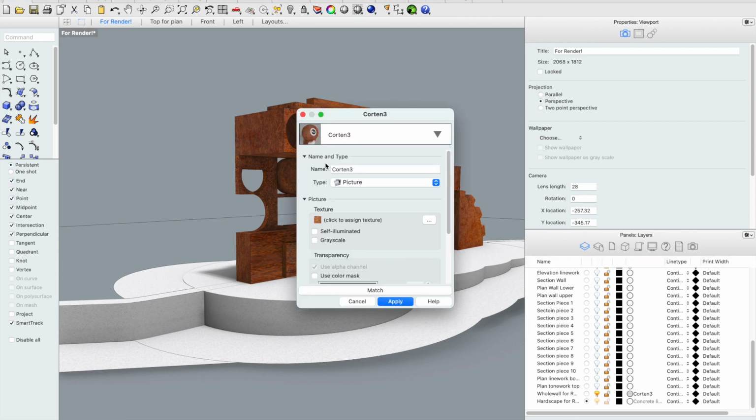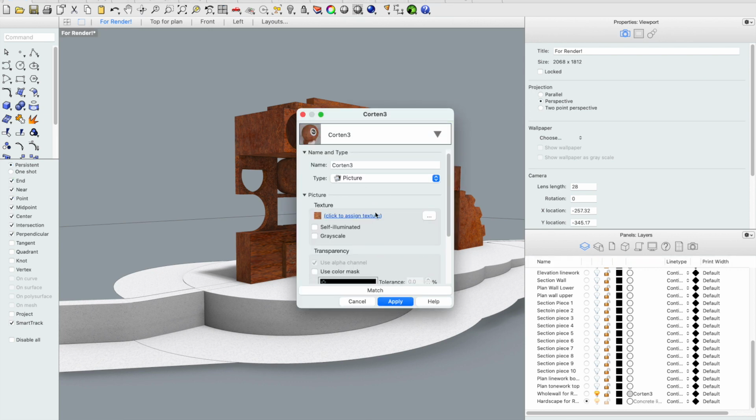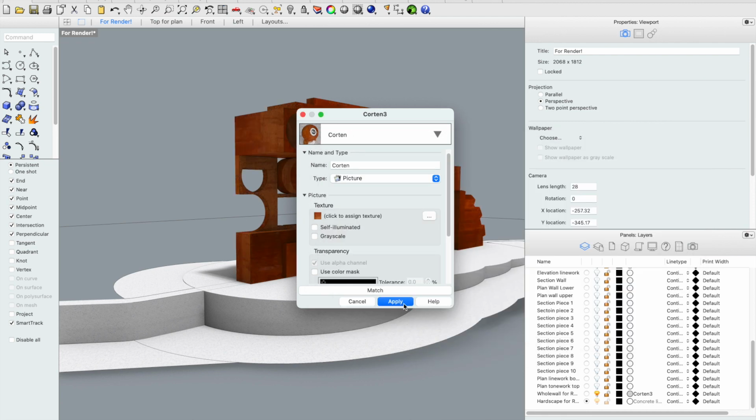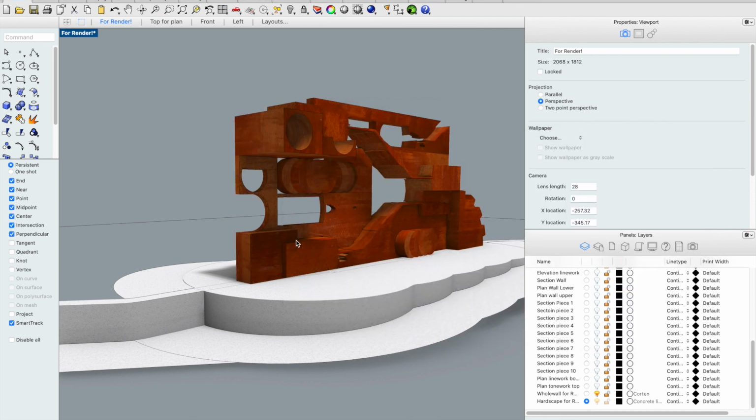So if I go back into here, there it is. Sorry. And I go back to Corten, which is my good Corten picture, and I apply it. You'll notice that this grain pattern is much, much better, because this image has a much higher resolution, and I think that looks a lot nicer.